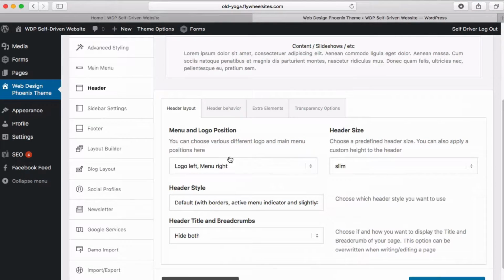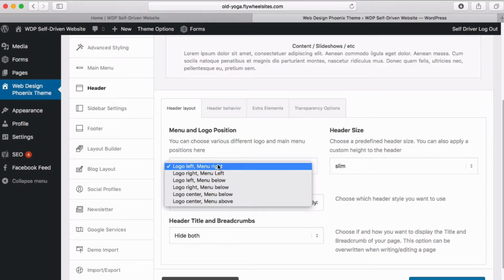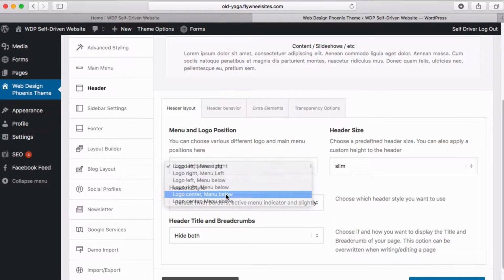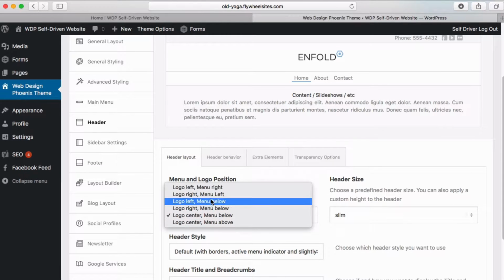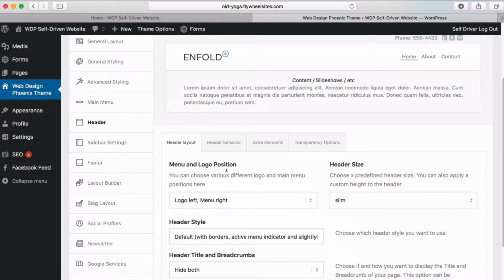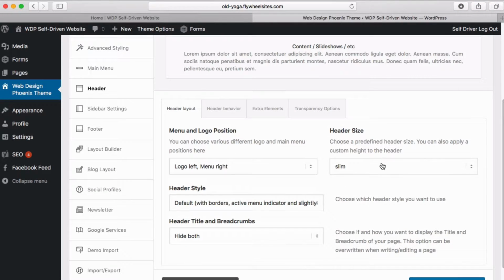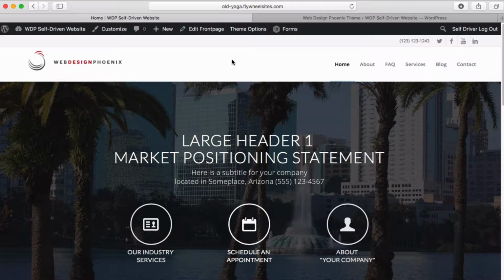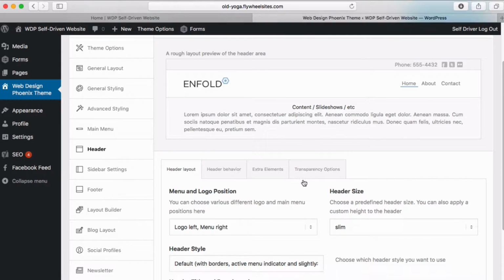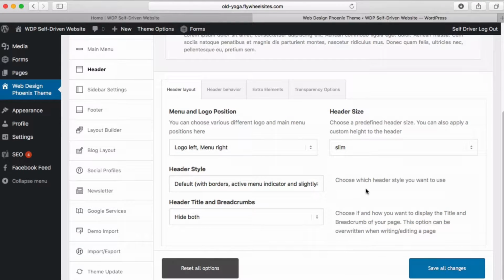So our header layout is logo left, menu right, but there are some different options here. So we could do logo center and the menu down below, that sort of thing. This is the typical logo left, menu right. The size is the depth of the menu, the header, I should say. So having it too deep really gobbles up important real estate, in my opinion. So we like to try to keep that slim.